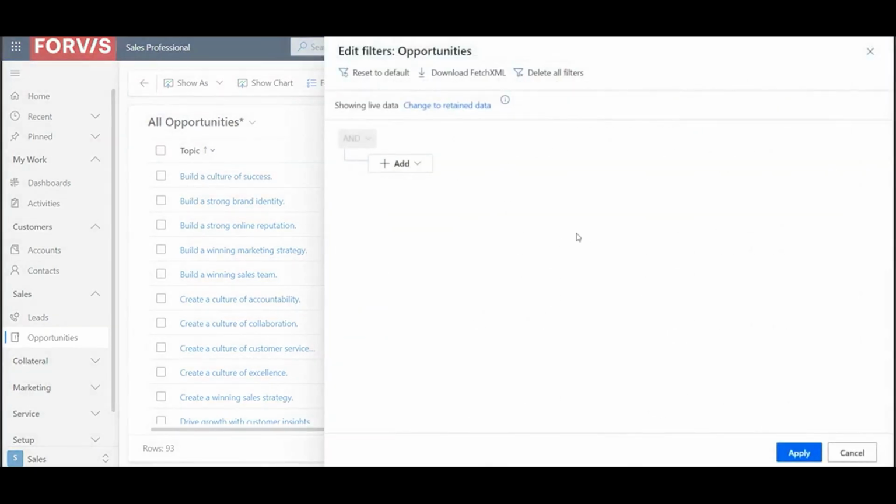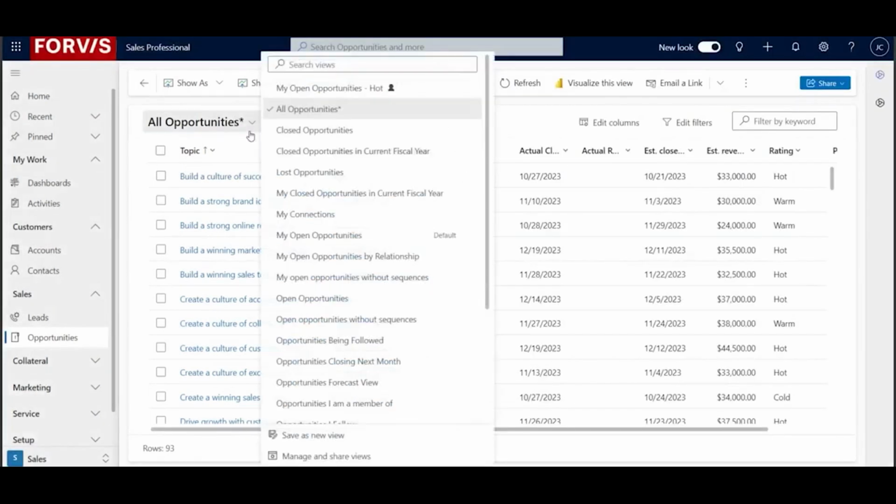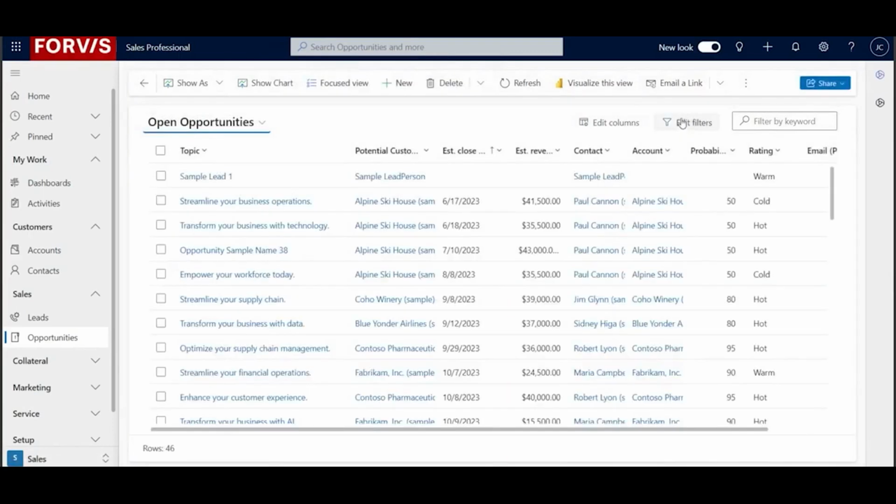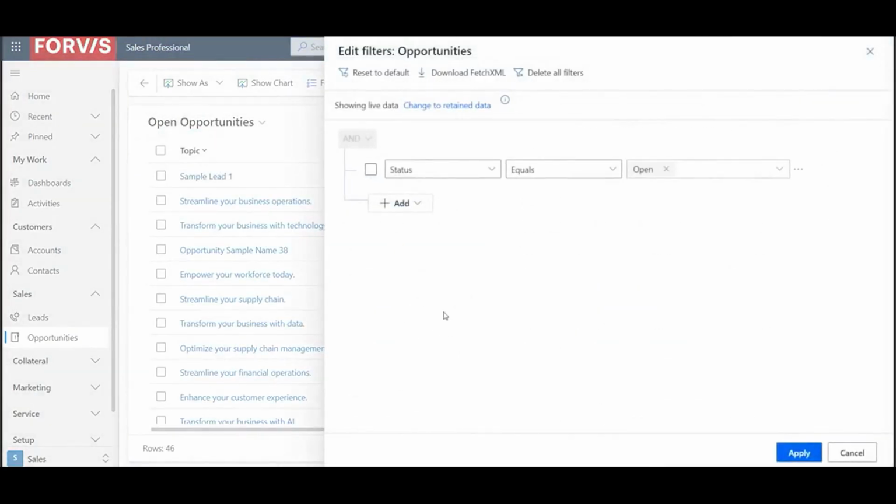When I do this, it's going to open up a new window on top of my view that's going to give me what the filters already are. So let me actually move to one. All opportunities has no filters because it's showing us everything. But let's go ahead and take a look at the Open Opportunities view and edit the filters. You can see right now that we have one filter, which is that the status of the opportunity equals open.